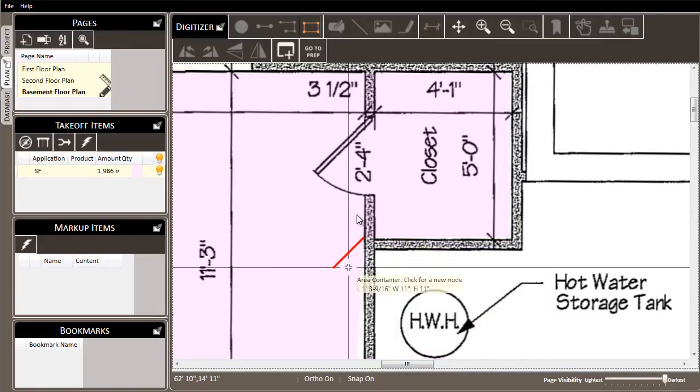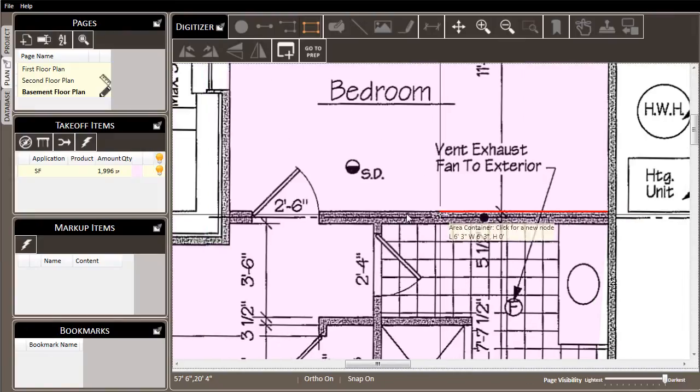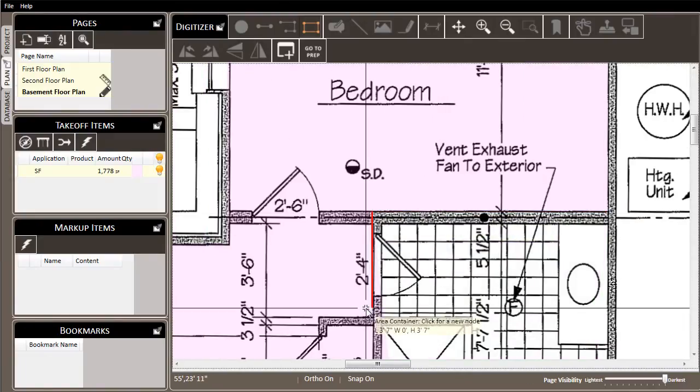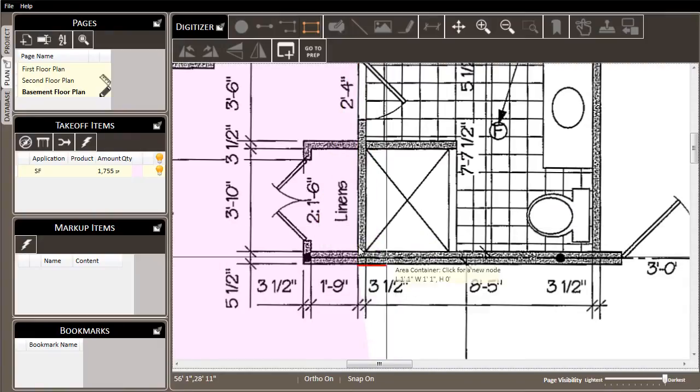You'll also note that you can be as quick or as exact as you need for your project, cutting around any small areas or large areas to get just the square footage value that you want for your project.